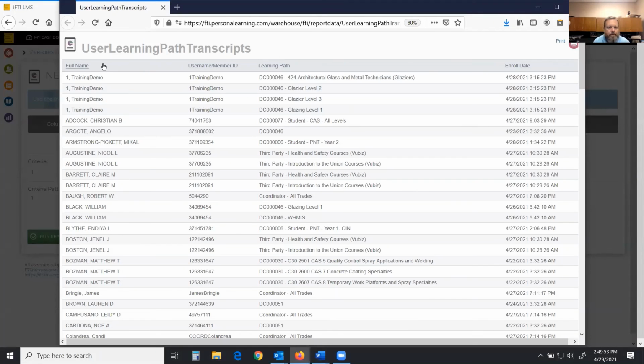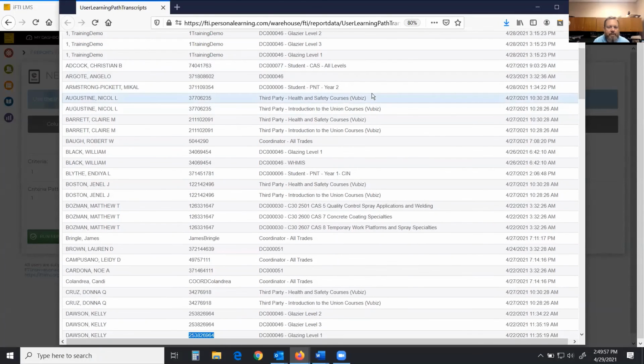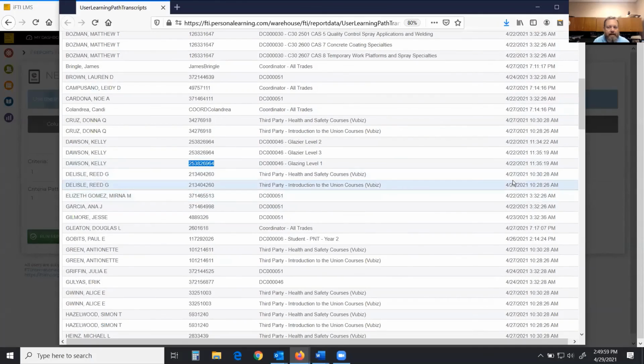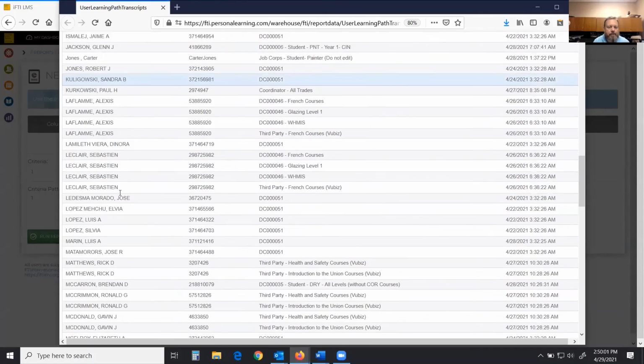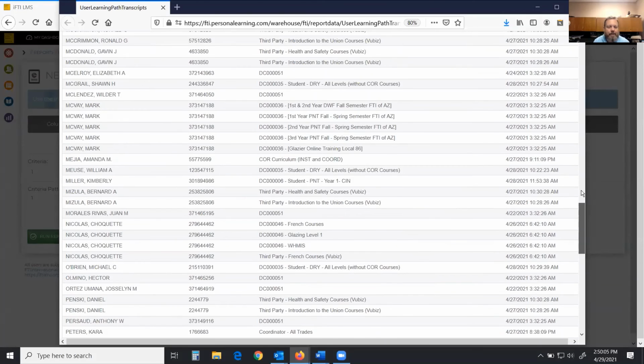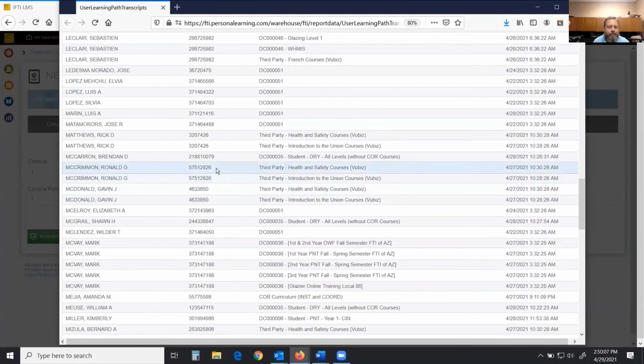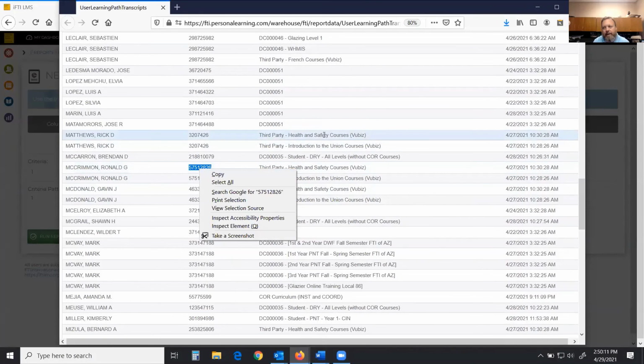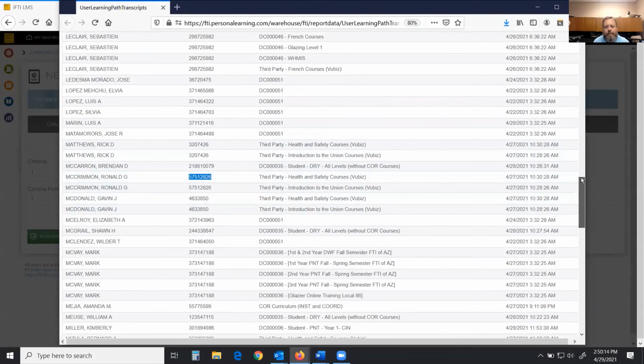Here's a report, shows you the full name, username, learning path, the enroll date. So all these people were enrolled in learning paths and what the learning paths were. So you can access this information at any time, and you can find the usernames that are in these learning paths. You can copy them from here, go and paste and see how the user is progressing.